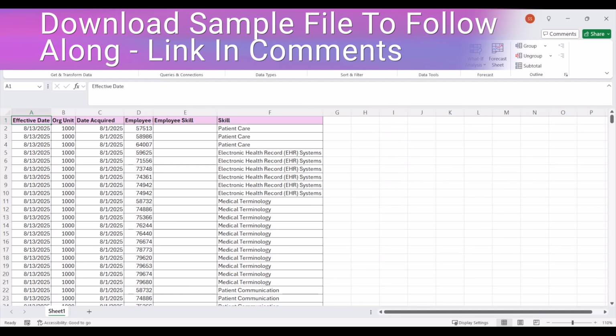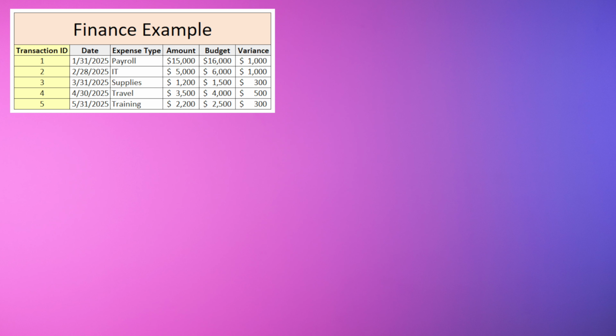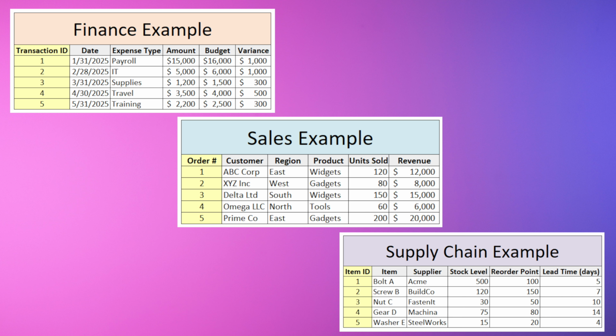Let's take a look. In this sample file, I'm using an HRIS example where we want to load skill records into an HR database for each employee. But the two Excel tricks that you'll learn today for formatting and validating your data prior to upload can be used on any type of data, whether it's financial data for a finance system, or sales and CRM data, or even supply chain data. So there are a lot of similar use cases.